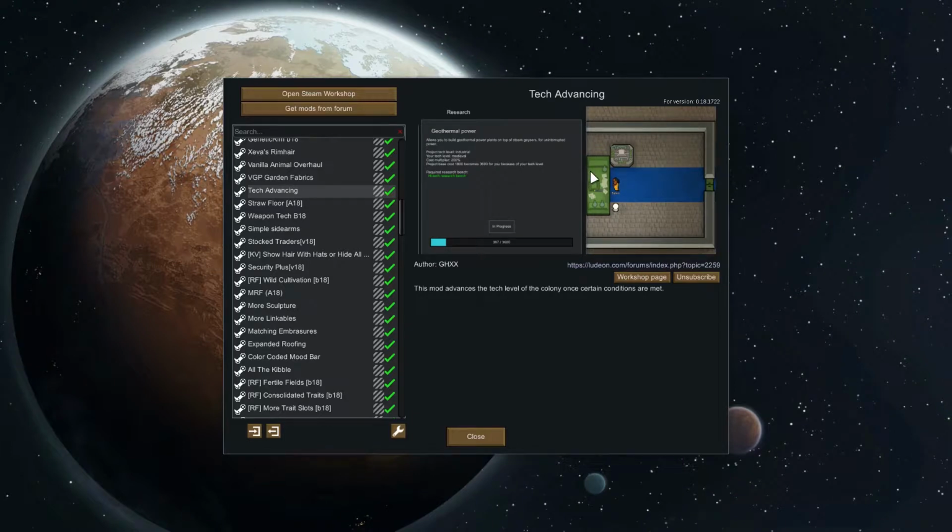Tech Advancing is going to be an important one. This just lets us advance to the next tech level once certain criteria are met. The reason why this is important is because when you're recruiting people, the difference between your tech levels is a big factor. So if you're tribal and you're trying to recruit someone who's a spacer, you're going to have like a 99% chance of failure. It's like trying to recruit a tribal person if you're a spacer, just reversed. So as we research stuff, we'll be able to recruit people better because our tech will actually advance.